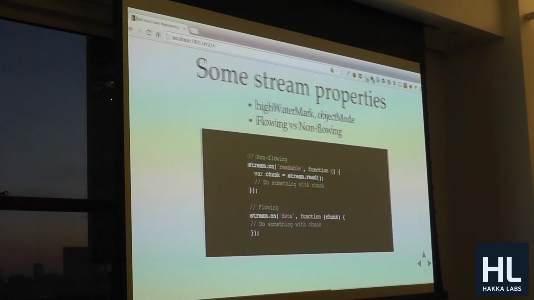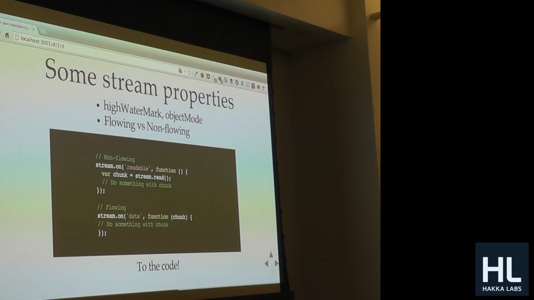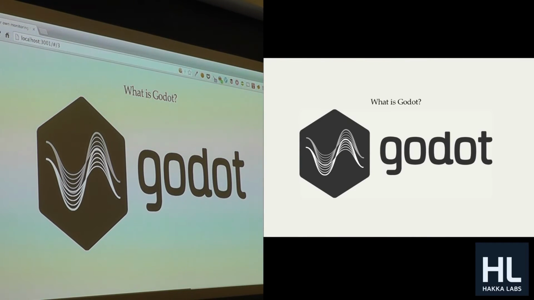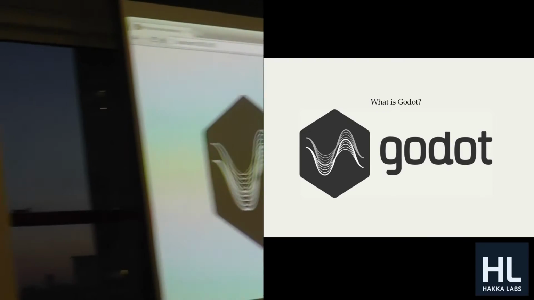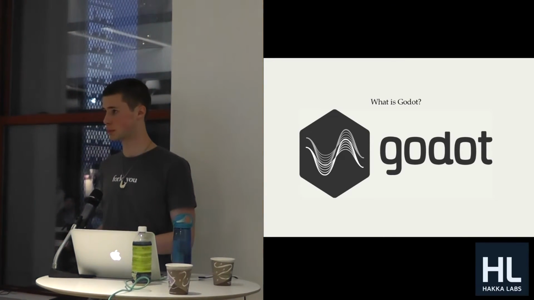Okay, so that's basic HTTP. Now let's get into what is Godot. Godot is the module that is the building block for building a monitoring system, and this is what we use internally at Nodejitsu.